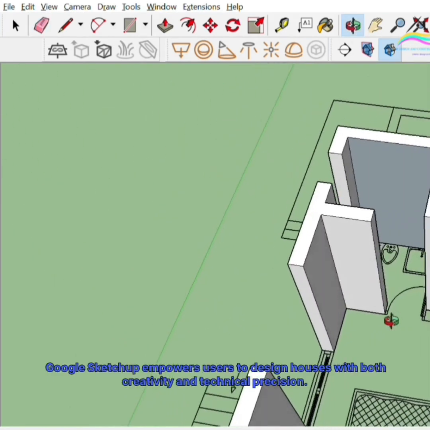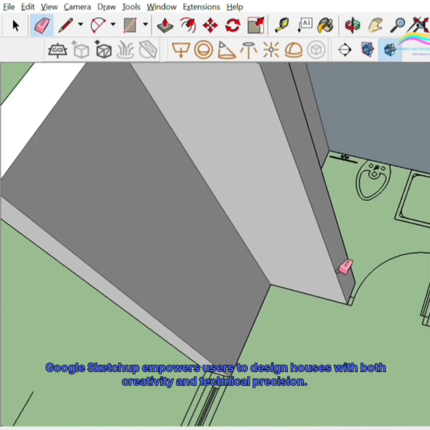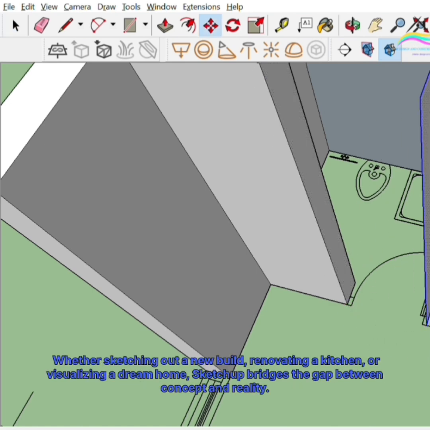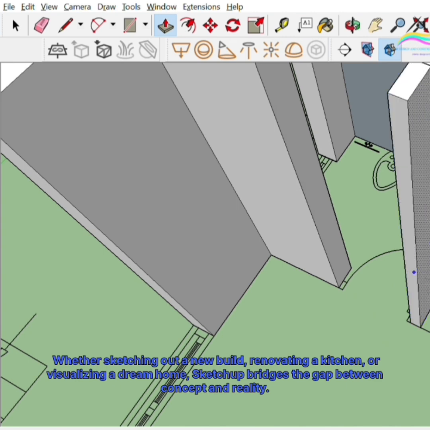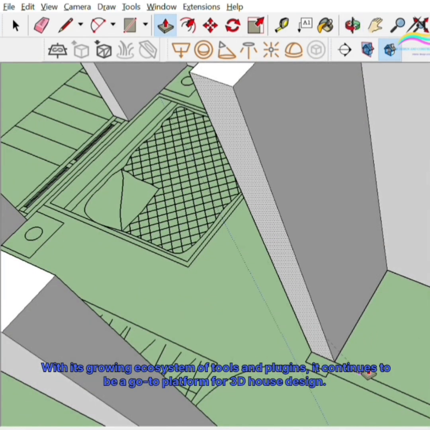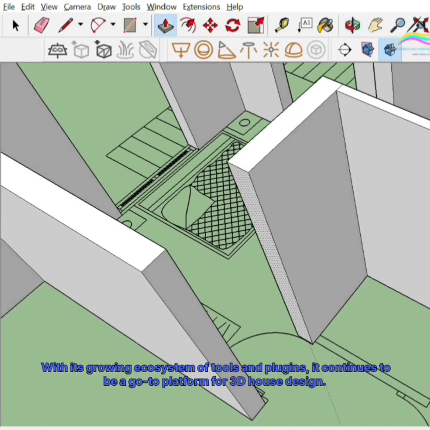Conclusion. Google SketchUp empowers users to design houses with both creativity and technical precision. Whether sketching out a new build, renovating a kitchen, or visualizing a dream home, SketchUp bridges the gap between concept and reality. With its growing ecosystem of tools and plugins, it continues to be a go-to platform for 3D house design.